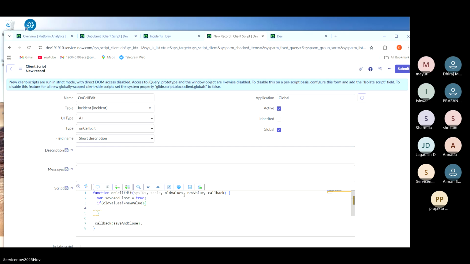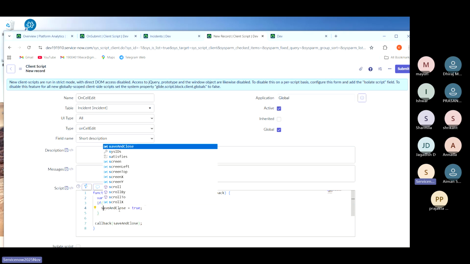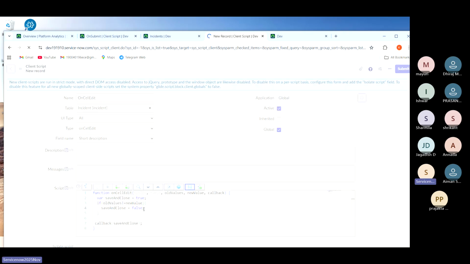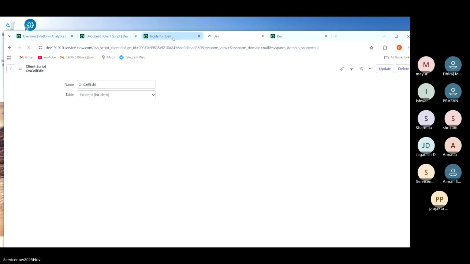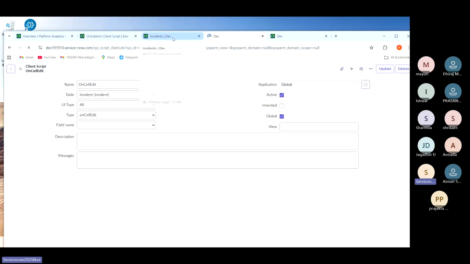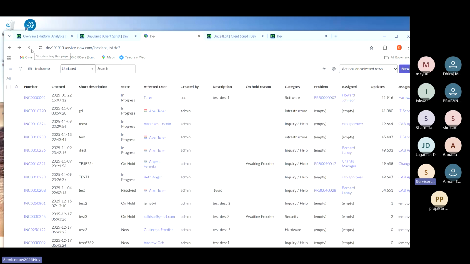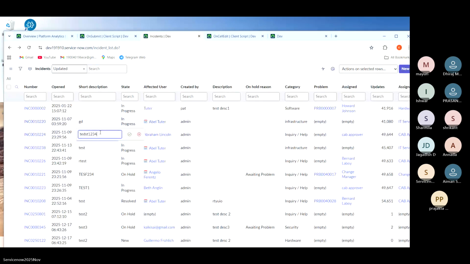I want to stop the updation. So I'll just copy this and paste it here and make this true as false. That's it. Nothing much. This saveAndClose equal to false is used to stop the updation. Let me refresh. I think this doesn't bother, but let me refresh. So let me try to change it. It got changed.